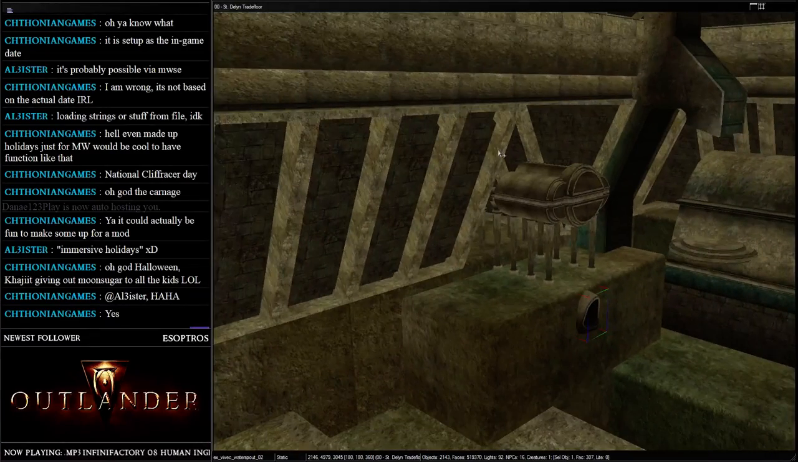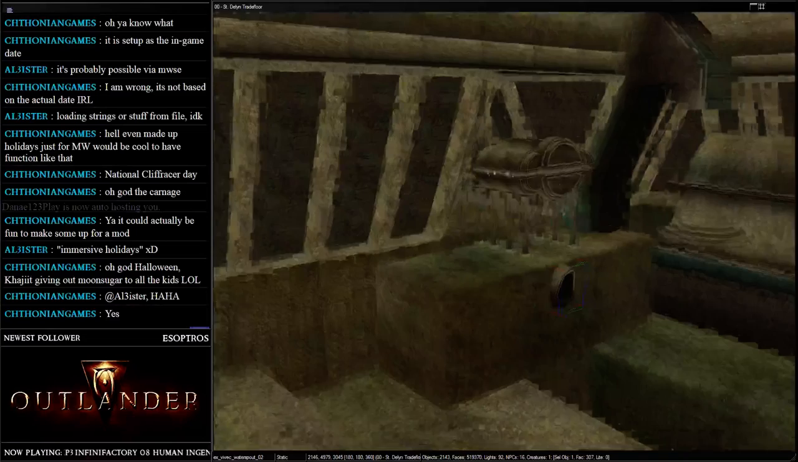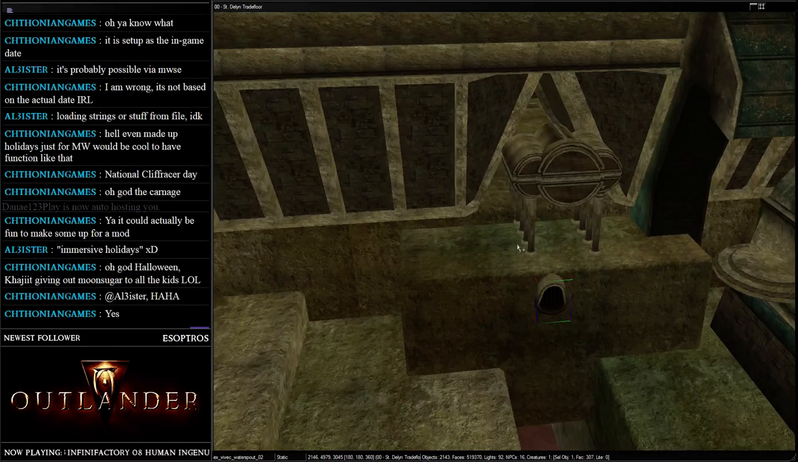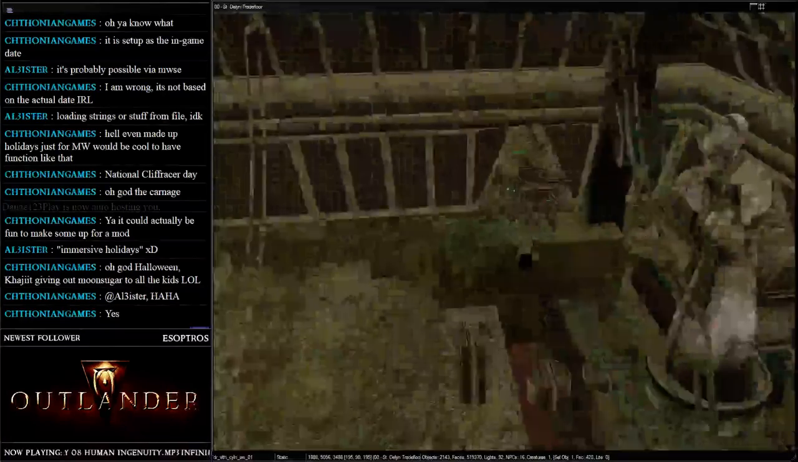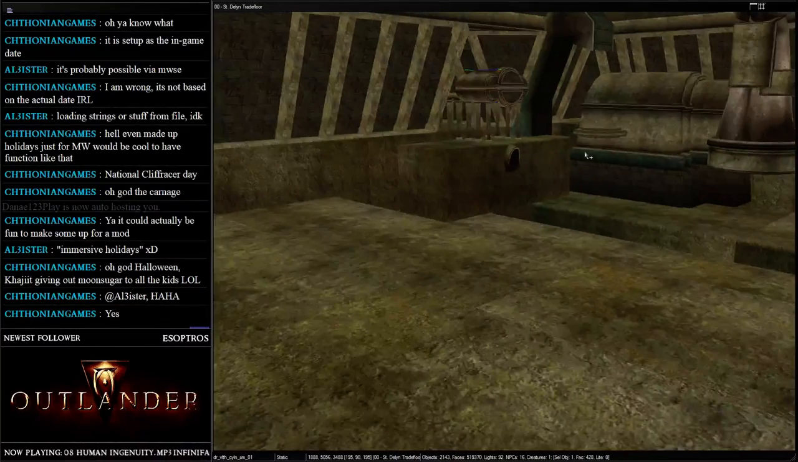Ugh. This is a pain in the butt, isn't it? Plus, there's the fact that it doesn't look very Velothi at the moment. Let's think this through. How can we make this look more Velothi?